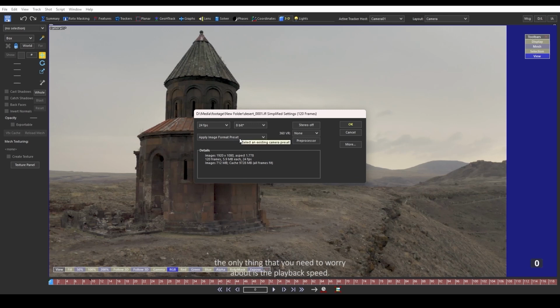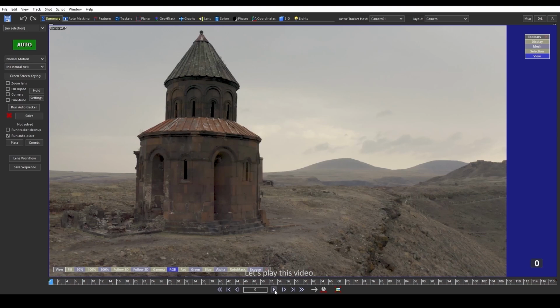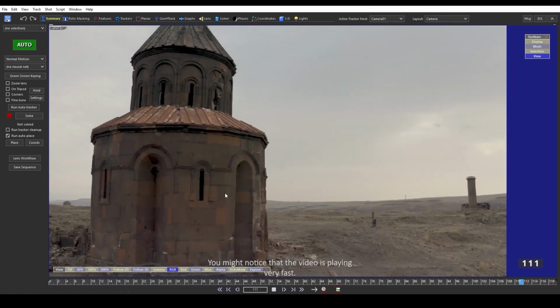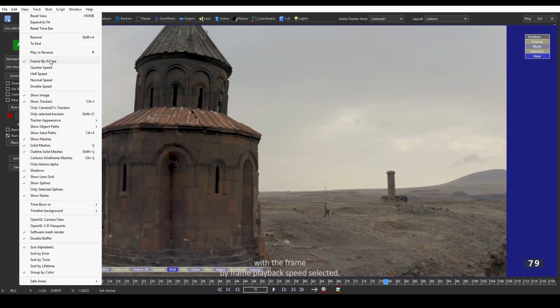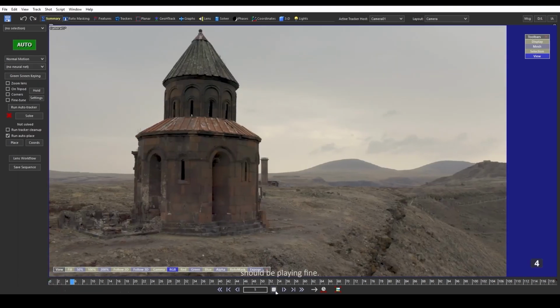In this window, the only thing that you need to worry about is the playback speed. It should be on 24 frames per second, because if you're tracking the footage, it means you are going to work with 3D, and all 3D software has a standardized frame rate, which is 24 frames per second. Let's play this video. You might notice that the video is playing very fast. It's because Syntheyes opens the video with the frame by frame playback speed selected. You just have to click the normal speed and the video should be playing fine.